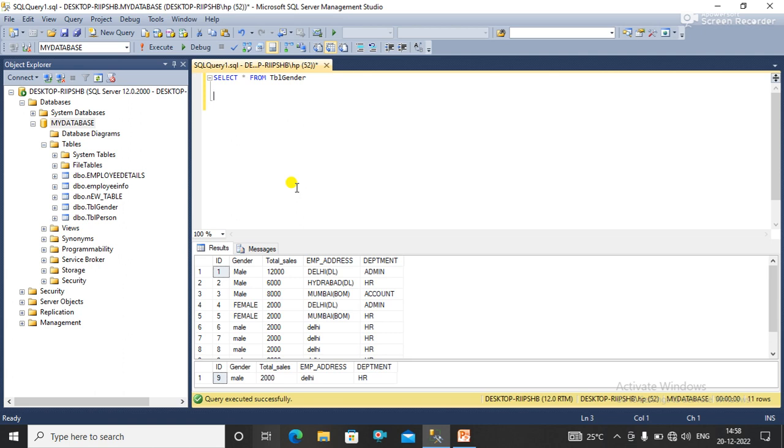So here we have a data from the table gender. As you can see that here we have 10 records in this table. So what I want is the second last record, that is ID number 9. So how would I do that?